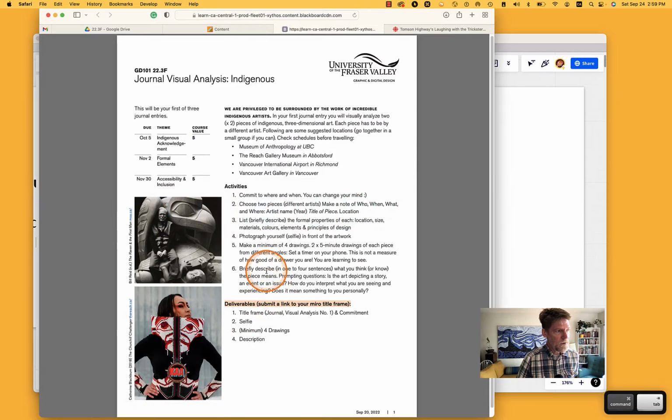The next thing you're supposed to do is list the formal properties, include your selfie. So include all those things on the same frame. So all of those pieces can be on the same frame. And again, you can just drag photos in there. You're supposed to do 4 drawings, so 2 for each piece.